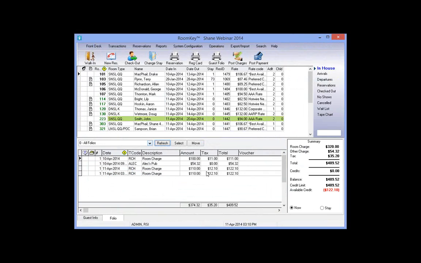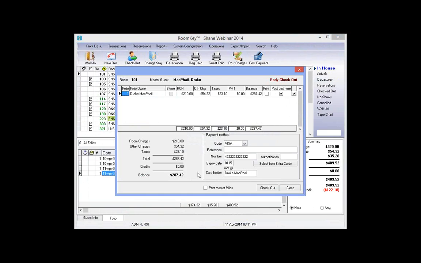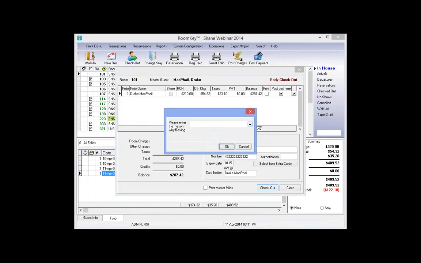Now, for a second, it looks like we just double charged him for April 11th. But remember, as soon as I click on checkout, RoomKey is getting rid of one of the $110 charges there. So see over here, it's $320 for the room charge, but here it's $210 because it's getting rid of one of those. I click checkout, and here we get the prompt to enter the reason for leaving early.